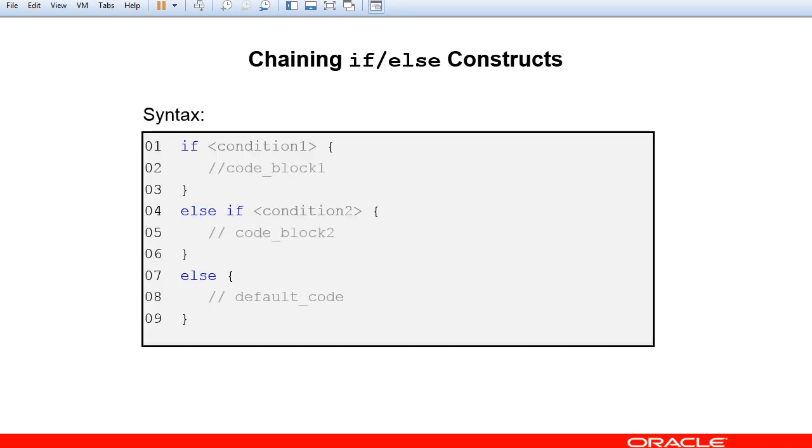You can chain if and else constructs together to state multiple outcomes for several different expressions. The syntax for a chained if-else construct is shown here. Note that each of the conditions is a Boolean expression.